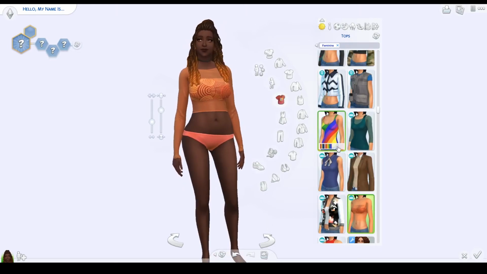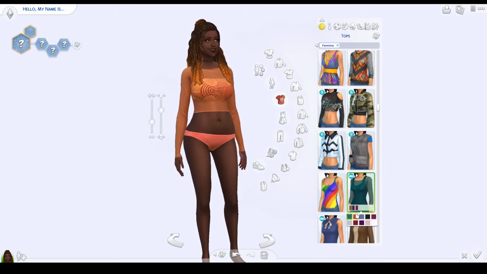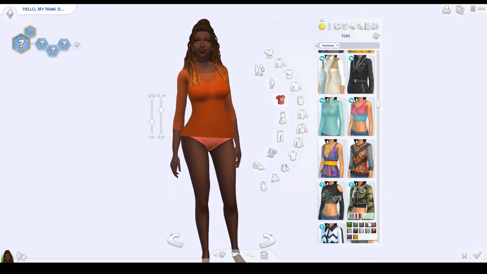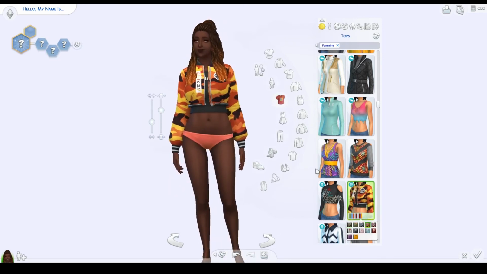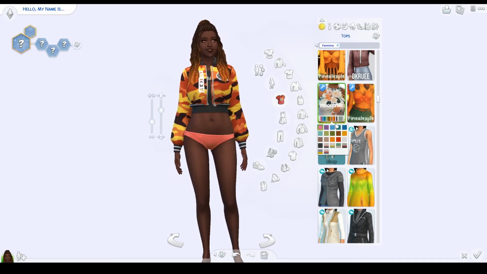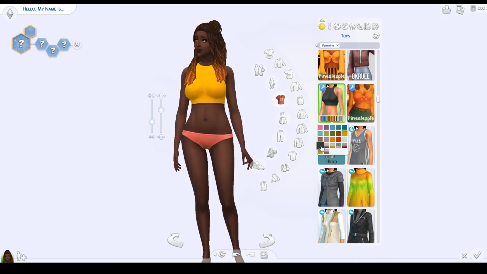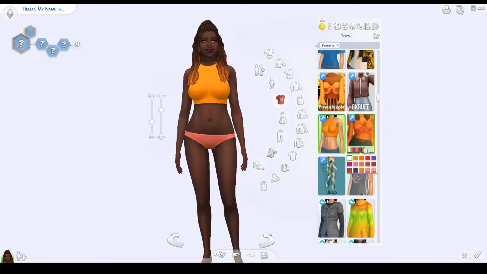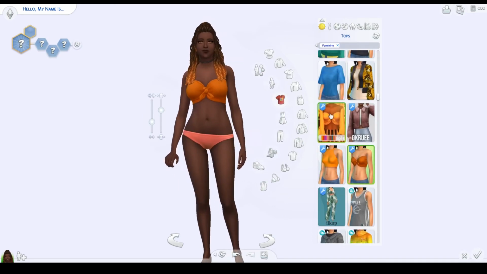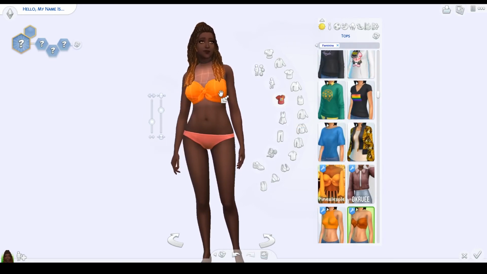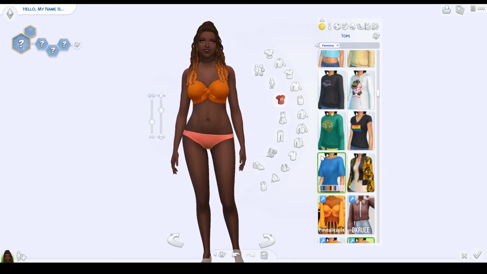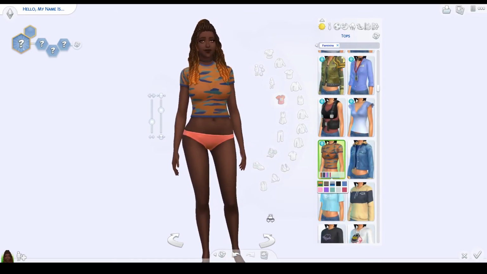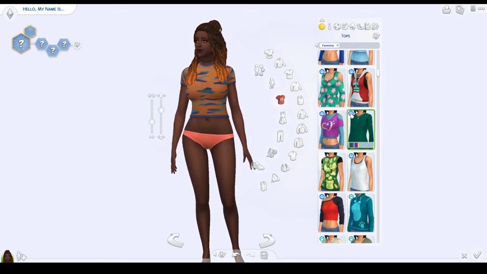And some people, when they use CC, they don't use any of the in-game stuff, but I'd like to use a mix of everything. Ooh, this is nice, but her choker is gone. I don't really know what to go for. I like this top in orange, but I've already used it in my Rainbow Create a Sim, so I'm trying not to use that. This is pretty. I like that. So I want to keep looking.